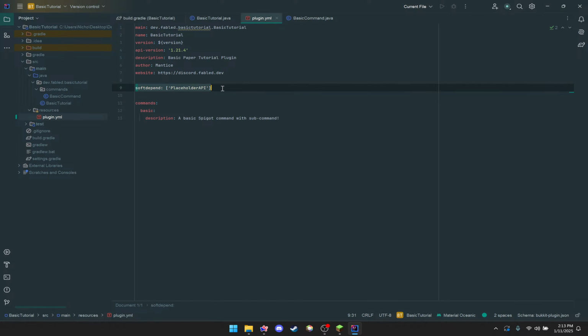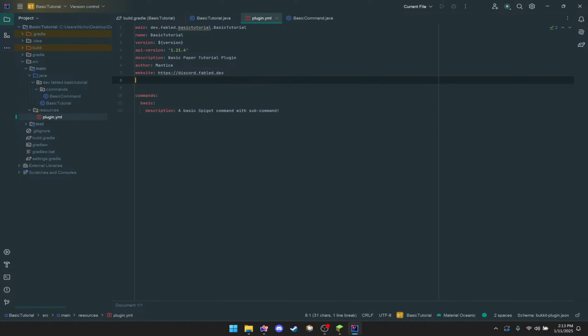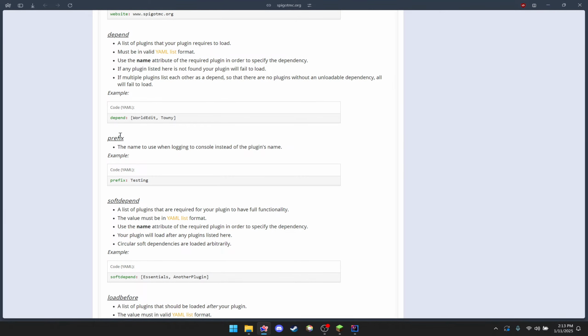Usually I only use soft depend even if my plugin does require something. That way I can manually disable my plugin and spit out my own message, so it's not just a jumbled stack trace in the console. So I usually only use soft depend anyways. That's how you would do that.